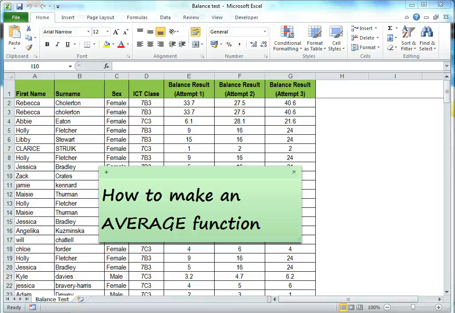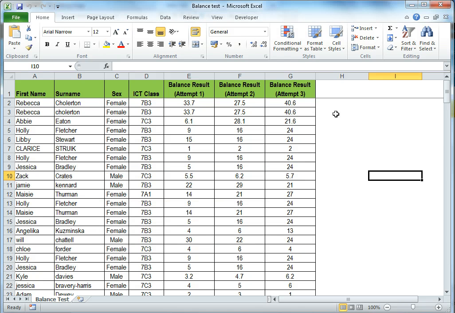Okay then, the average function. Well, the average function does exactly what it says on the tin. You can use the special feature in Excel to automatically find out the average of a set of numbers. And what we're going to do here is find the average of these three tests.